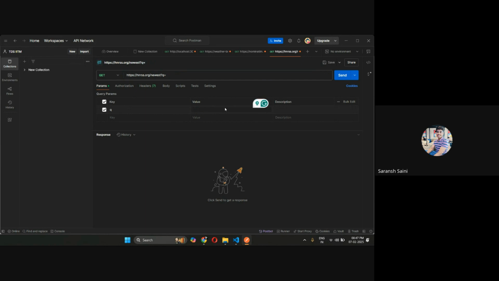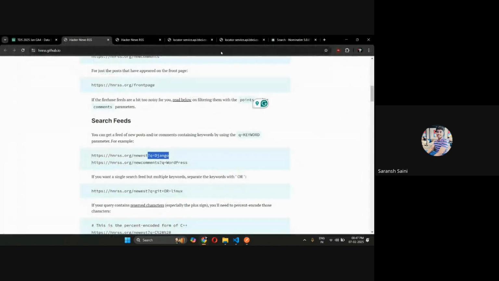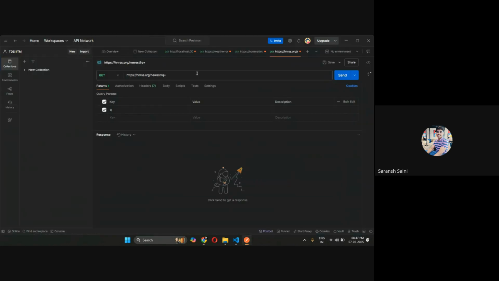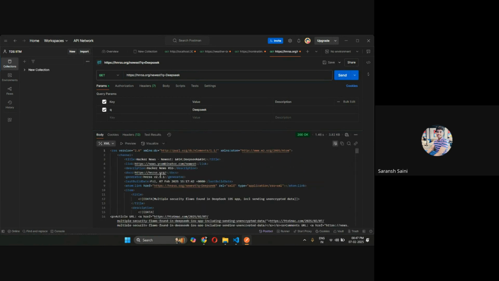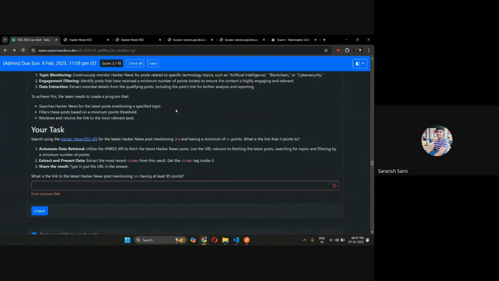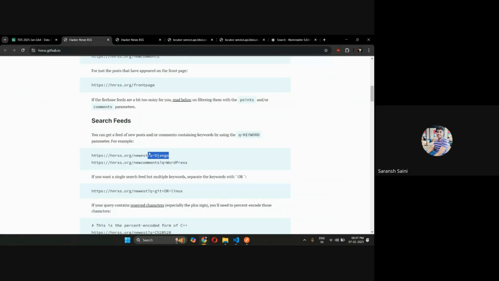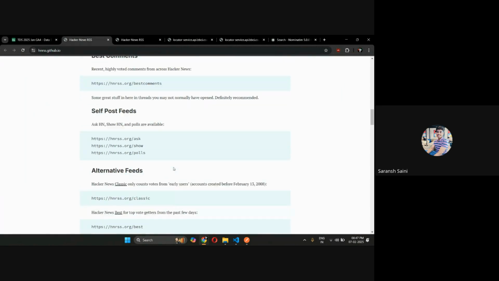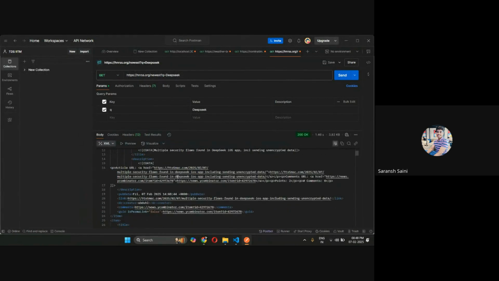In this Q parameter, let's say I won't be searching for this 2FA. I will be searching for something else. Let's say I want to search for DeepSeek, because DeepSeek has been in a lot of debates and now controversies as well. So let's search for DeepSeek. All right, they have returned an entire page to us, but we're not looking for a page. We're actually looking for a JSON object. Let's see if we are able to get it or not.